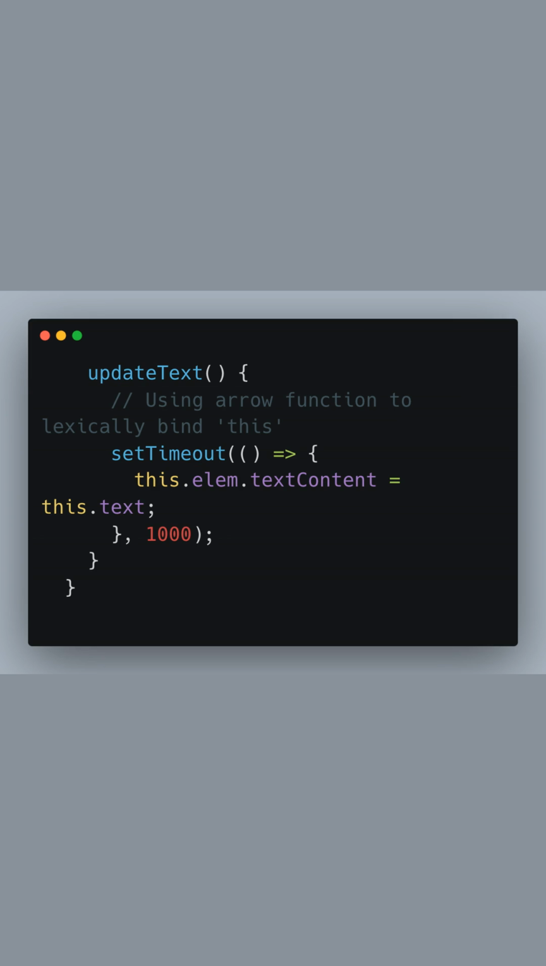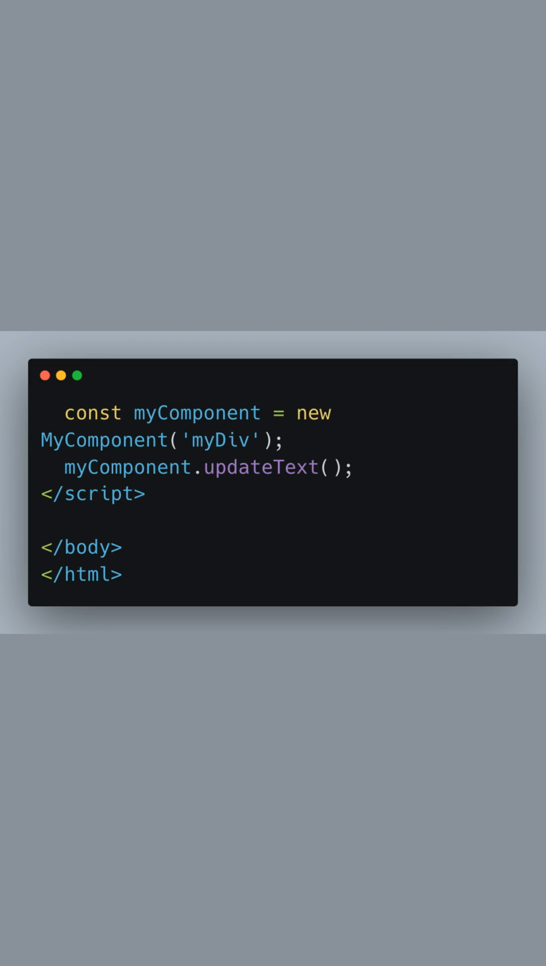of the updateText method. Finally, we instantiate myComponent with the myDiv id, creating a myComponent object. Then, we call the updateText method on this object. Because of the lexical binding of this, after 1 second the arrow function within setTimeout updates the text content of our div element to "updated by arrow function".